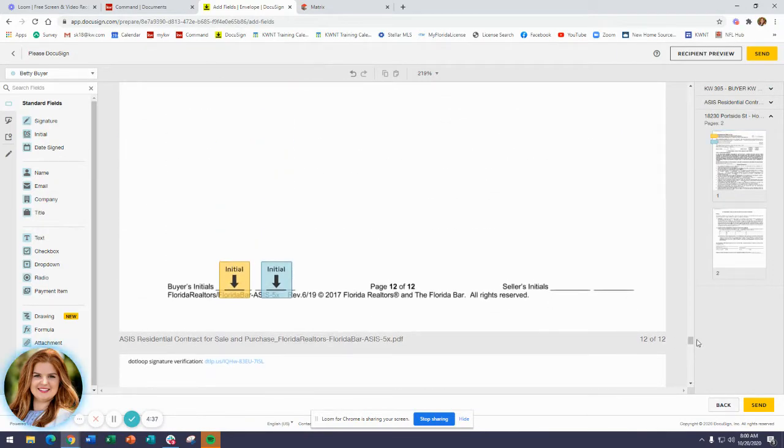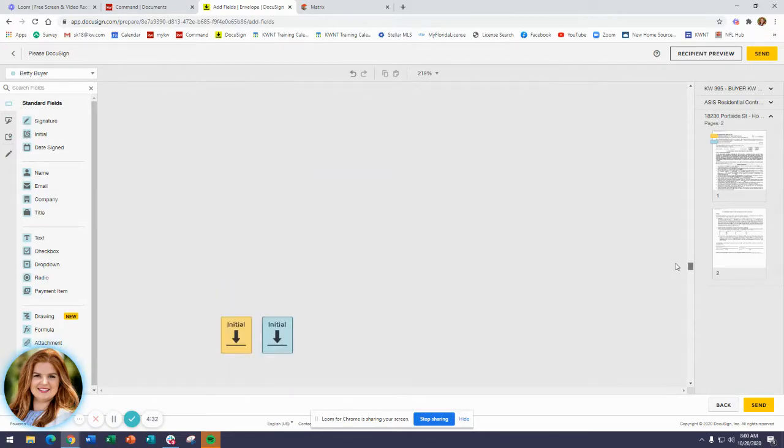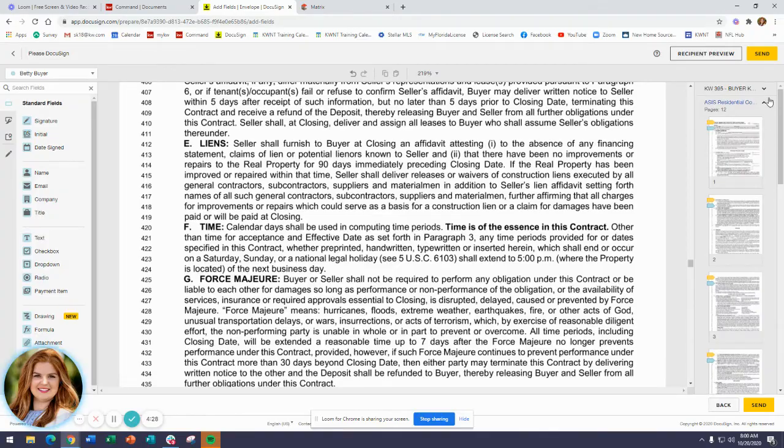I can also see on all of my other documents that the initials were already added because the rest of them were DocuSign forms. Again, I can switch between the forms here.